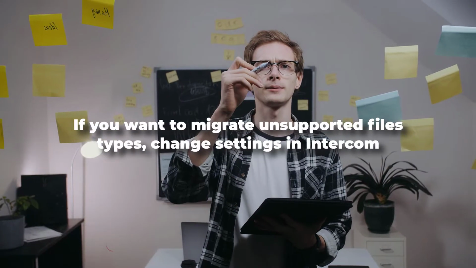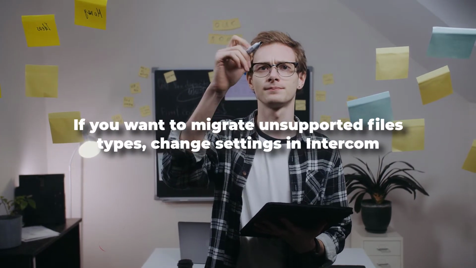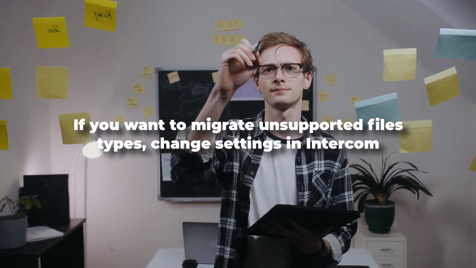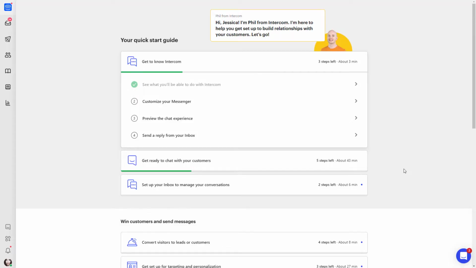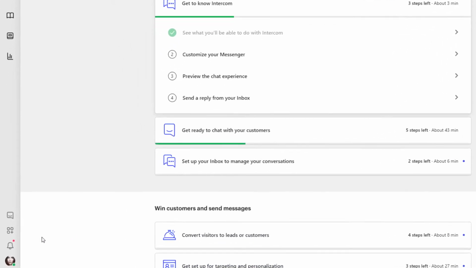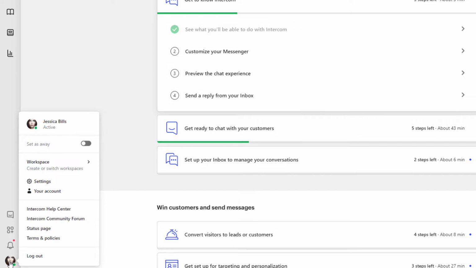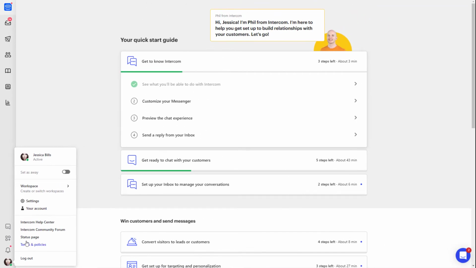If you want to migrate unsupported file types, change settings in Intercom before starting your data migration. To access unsupported attachment file types, follow the next steps. Go to your Intercom account. Click the user icon in the lower left corner. Choose the Settings option.